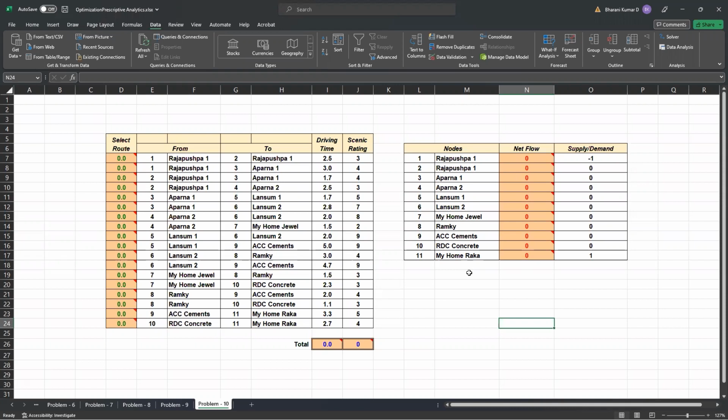You need to identify your decision variables: whether you're going to travel in that route or not. If you're going to travel in that route, you'll have a 1. If you're not traveling in that route, you'll have a 0. Your objective is to minimize the time taken. And obviously you have constraints. Similar to the constraints we saw for the transshipment problem, similar constraints exist here as well. So let's solve them.